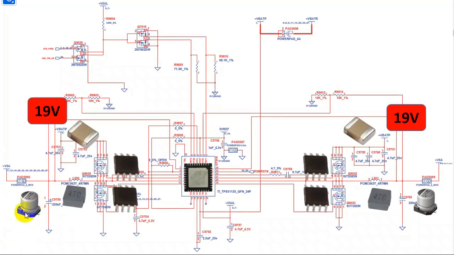Okay, so this is basically electrolytic capacitors, and over this electrolytic capacitor we have its characteristics. As you can see, 16 volt, 22 microfarad.